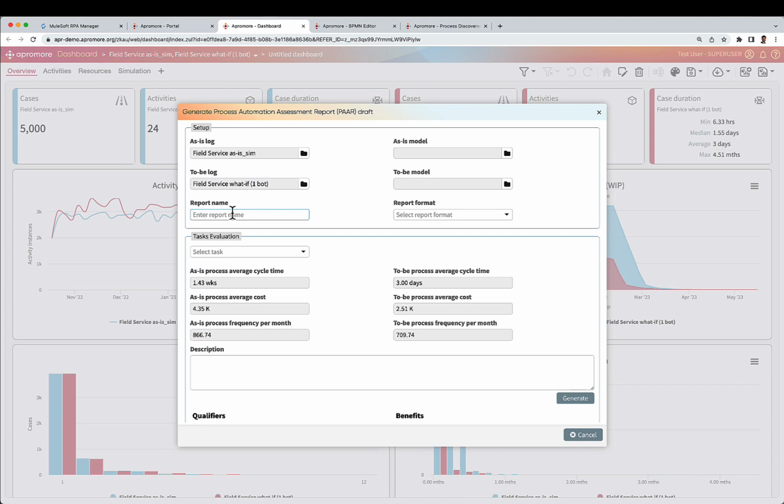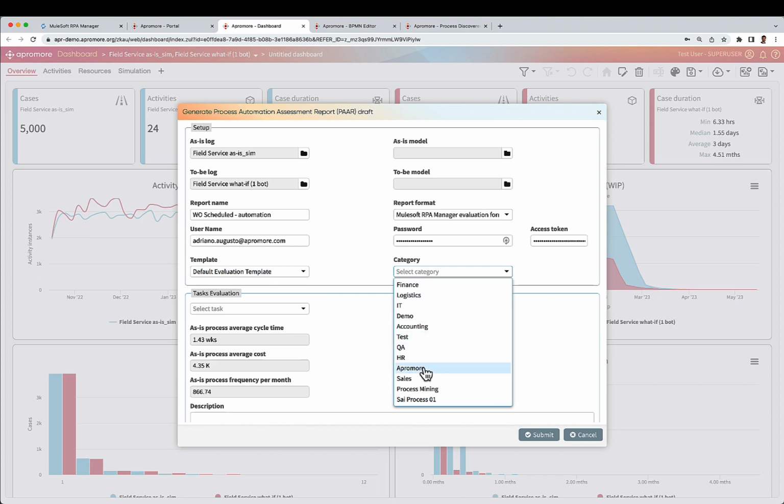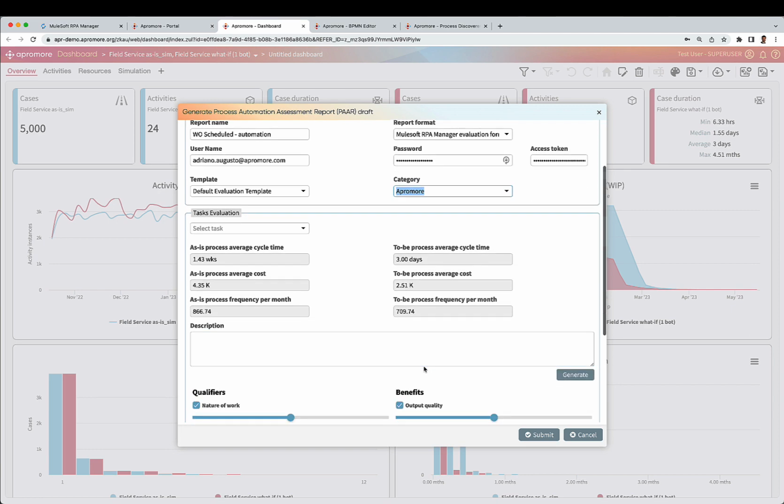I write a report name like work order scheduled automation, and as a report format, I choose that of MuleSoft RPA Manager. Once I authenticate into MuleSoft RPA Manager with my credentials, I can introspect the template. I'm going to use the default one, and the categories. I'm going to associate my automation idea with the category Apromore that I've created beforehand. In the task evaluation section, Apromore reports the statistics of cycle time, average cost, and frequency per month of both the as-is and the to-be, which is going to be embedded in my report.